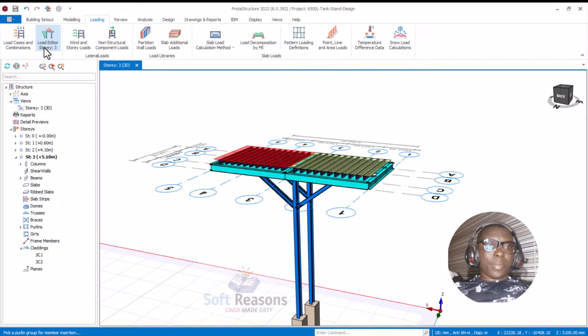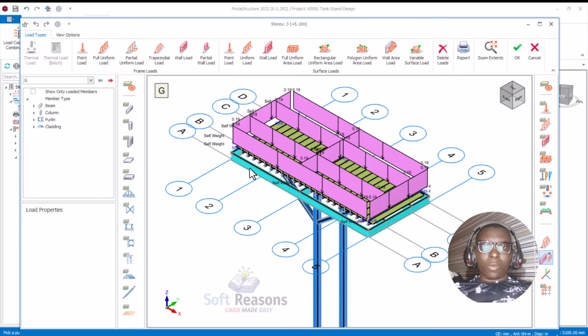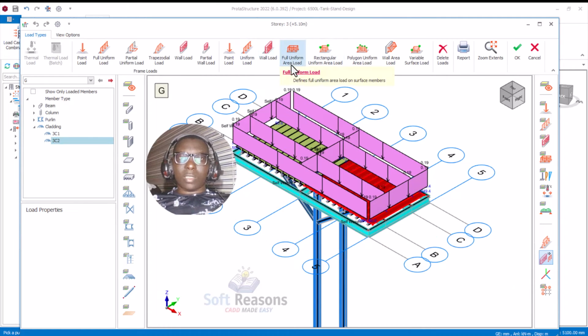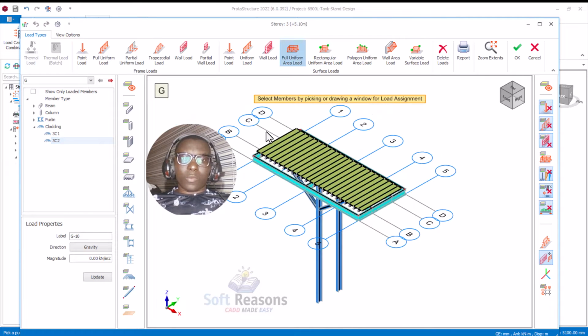Loading tab, load editor. So here we go. You can see we have an option for full uniform area load. This one is what we are going to be considering. Select in these provisions, choose the cladding. You can see here are the cladding we are going to be applying this load. So select this full uniform area load option, and then we see everything has come up very nice.